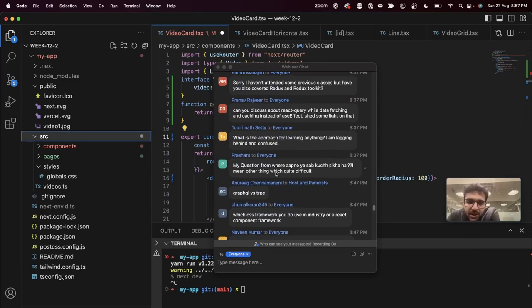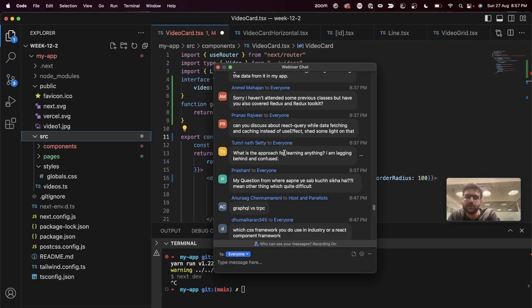Where did you learn all this? I think I answered this: I hear of a technology, I'm like, let's read about it, I read the docs and then I go through it. What is the approach to learn anything? I'm lagging behind and confused.